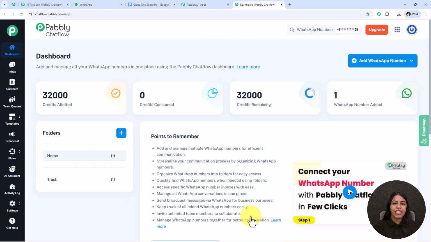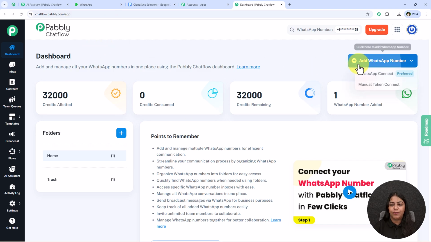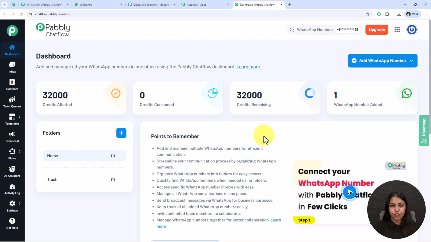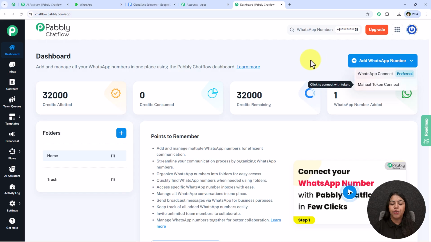And now in order to create an AI assistant, we first have to add a WhatsApp number inside Pabbly Chatflow. So to add the WhatsApp number, you have to go towards this add WhatsApp number button. You're going to get two methods, WhatsApp Connect or Manual Token Connect. A video tutorial dedicated towards both of these methods has been attached in the description box below. You can check it out and add your WhatsApp number.